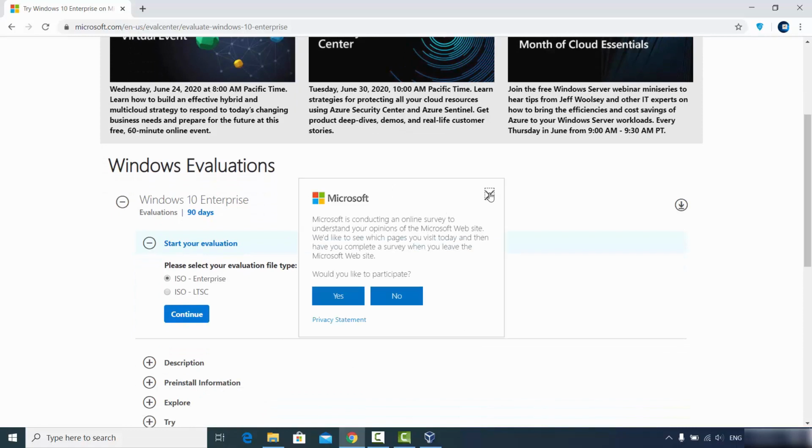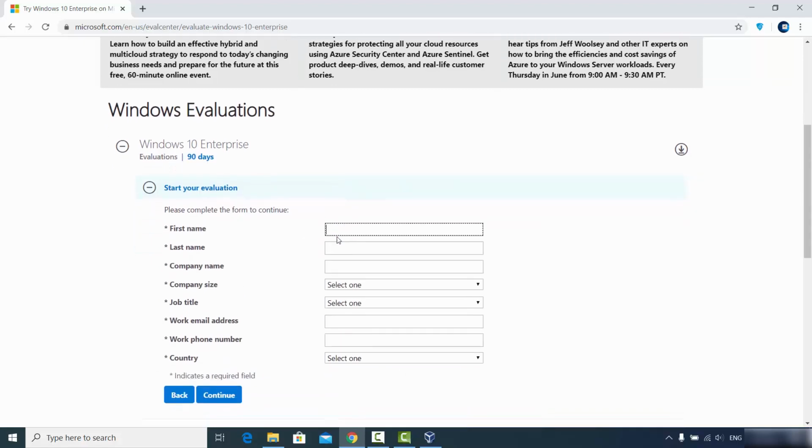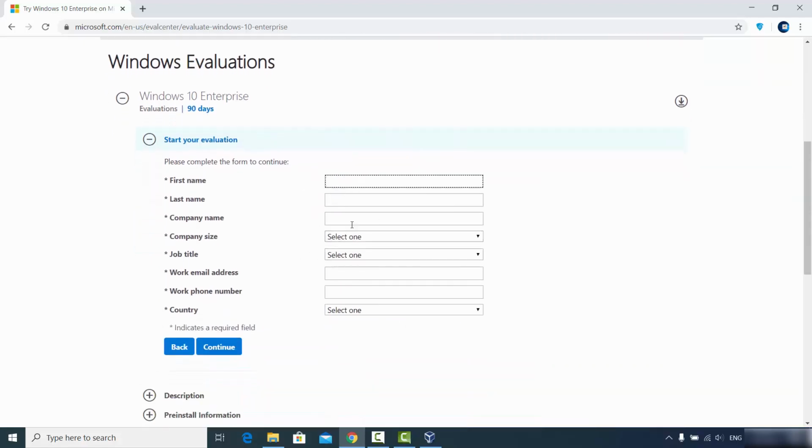And then here you will be able to see these options. One is ISO Enterprise, other is ISO LTSC. I'm going to choose ISO Enterprise here. You can see it's only available for 90 days. So 90 days are enough to evaluate and test your Windows operating system, and then you can decide whether you want to buy it or not. So I'm going to just click on continue here, and here you need to provide all the information about yourself and about your company.